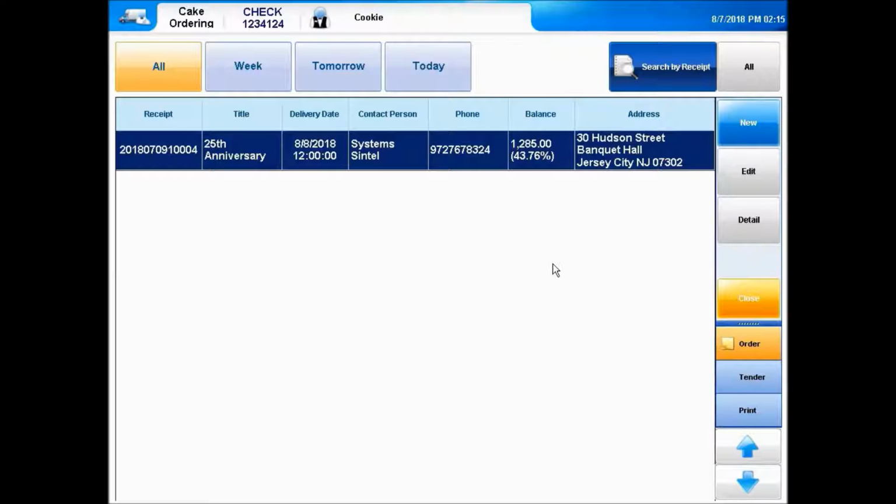This page shows details of all orders, including title of the order, delivery date and time, contact, phone number, remaining balance, and address. Orders can be searched in various ways, including by receipt information via the blue search button near the top right corner of the screen. Orders can also be seen based on delivery date via the buttons on top, including orders due today, tomorrow, or this week. The current screen shows all orders since the all yellow button on the top left is pre-selected.